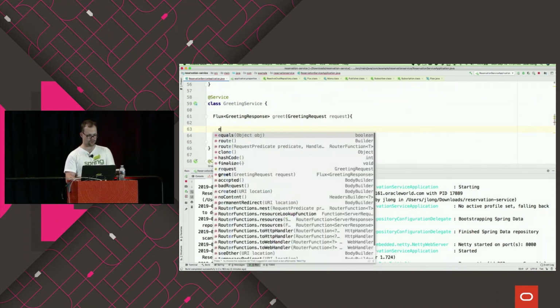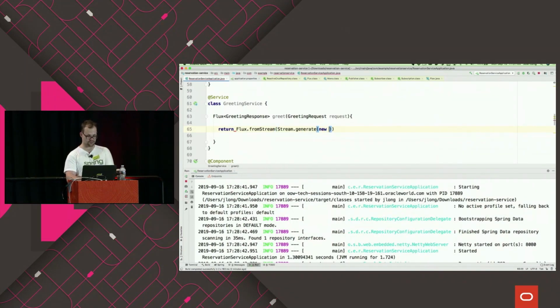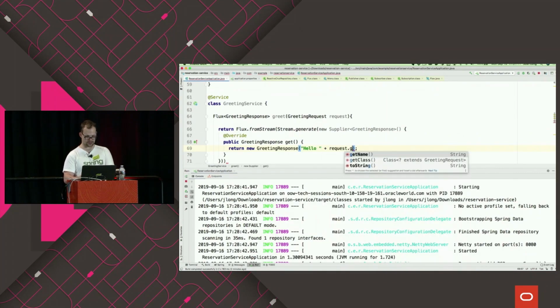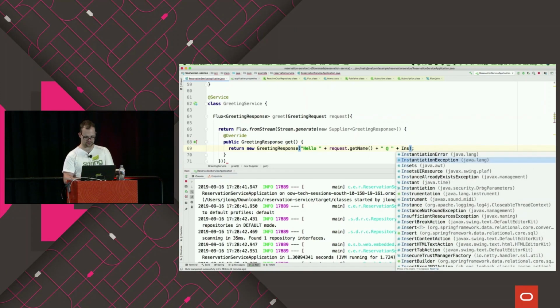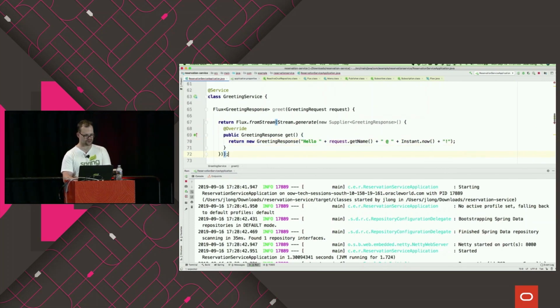In order to do that, I'm going to use one of the operators on Flux. So I'm going to say, give me a Flux based on a stream, and I'm going to generate a Java 8 stream, returning a new greeting response. Hello, request.getName at Instant.now, okay? And voila. Now that's a never-ending stream. That's going to produce a new value forever and ever.